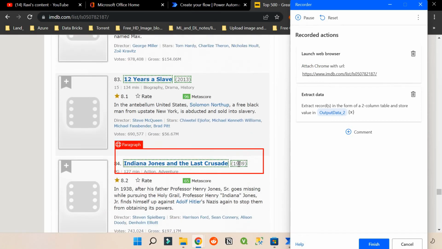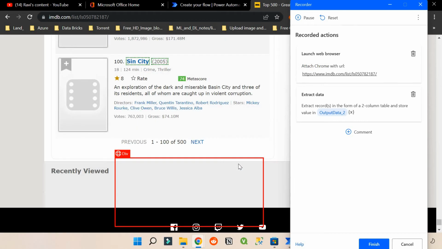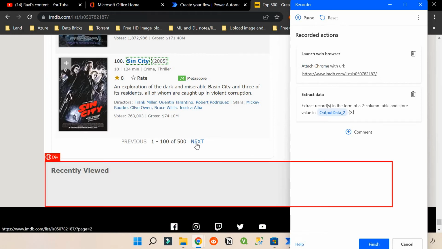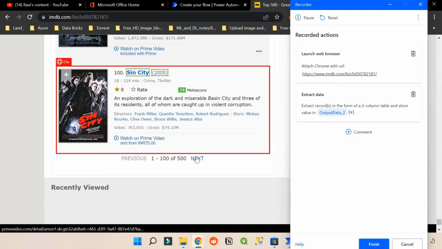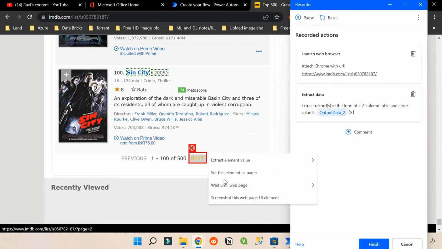So one task I want to give you guys: once you go to the bottom of the page, as you can see, this is the next button here. So here is a functionality. If you right click this, there is a functionality called set this as a pager. So let me tell you what exactly a pager is.